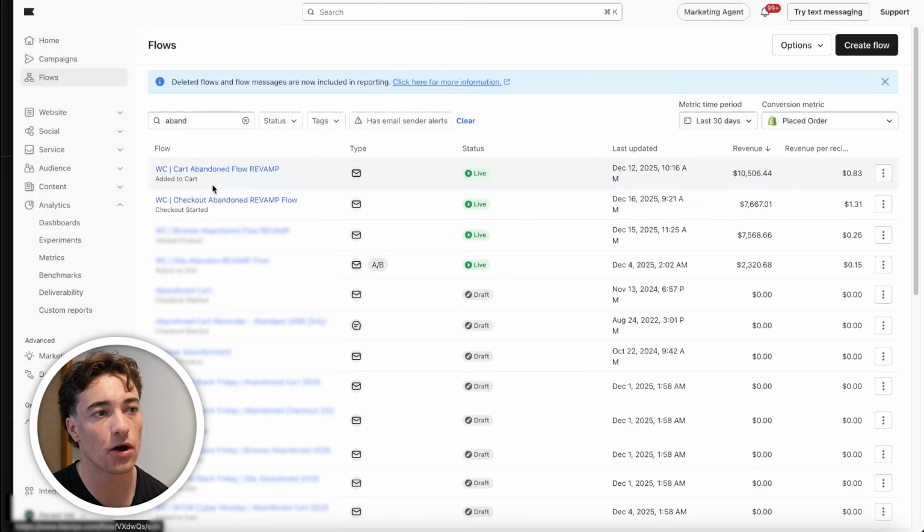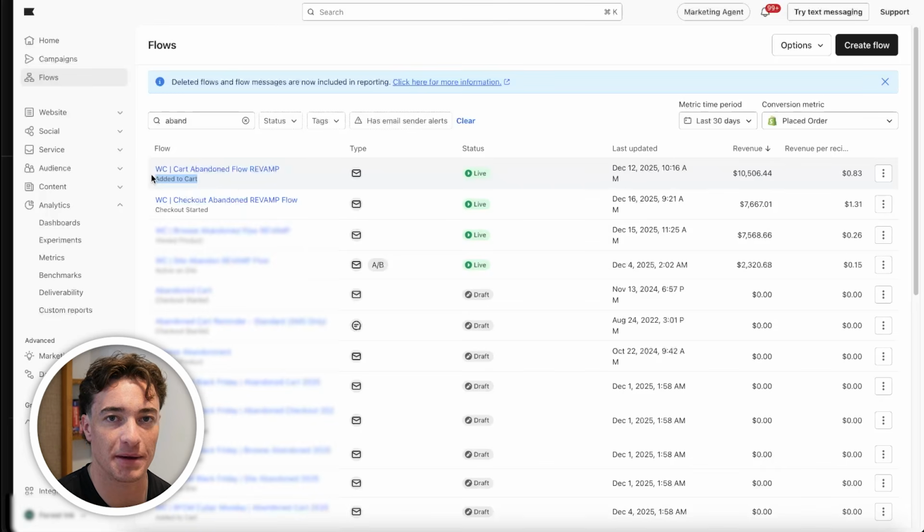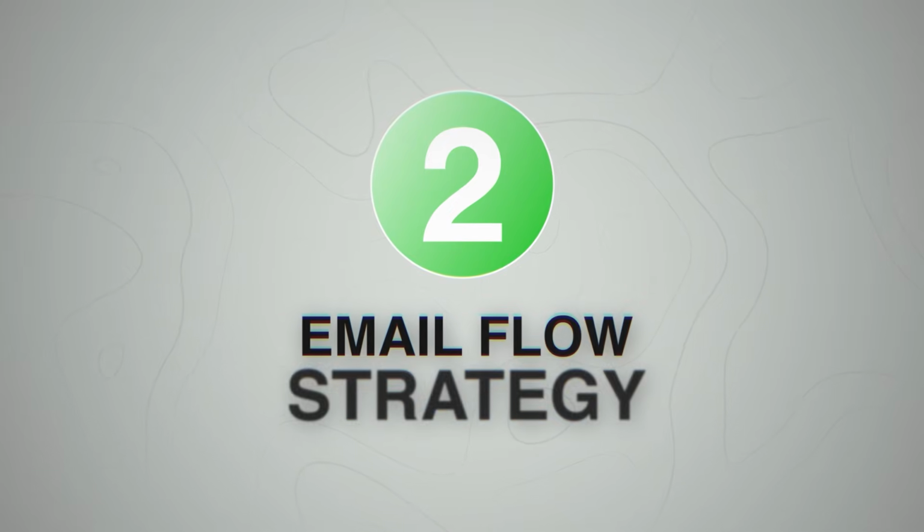Okay, and so now that we know what the triggers for our flow are going to be, now we can actually build out the strategy, and then we're gonna go into actually building these emails, writing and designing them, and then uploading them here in Klaviyo to be sent. Let's get to the email sequence and the strategy within itself.